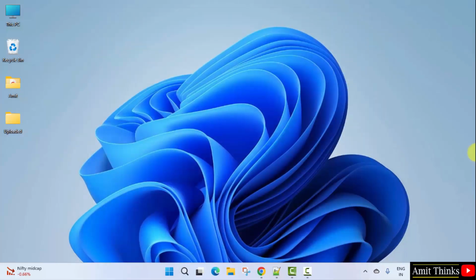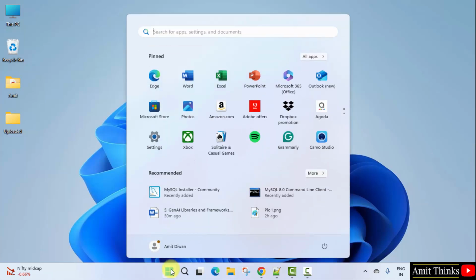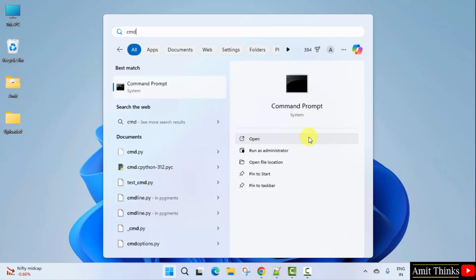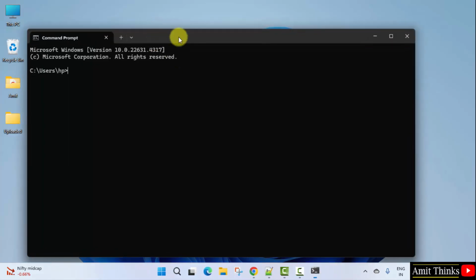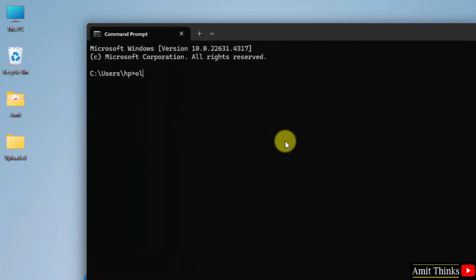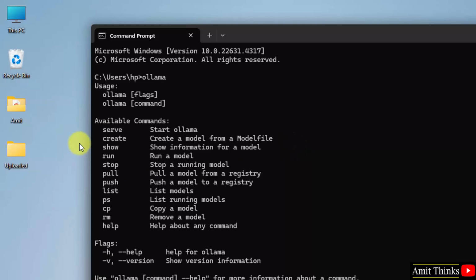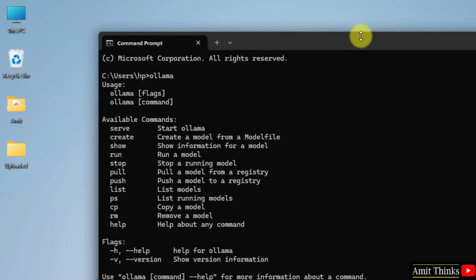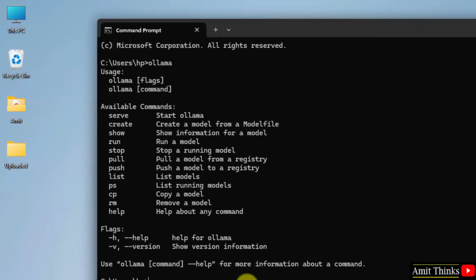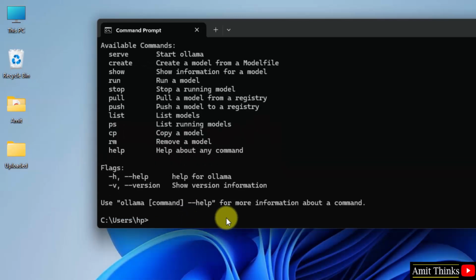So guys, we successfully installed Ollama. Let us verify and install Mistral AI. Go to start, type CMD, click open, type Ollama. This shows that we successfully installed Ollama. Now to run your model Mistral AI, you need to type this run command. So let me type it. Here it is, Ollama, run, and then mention the model name.